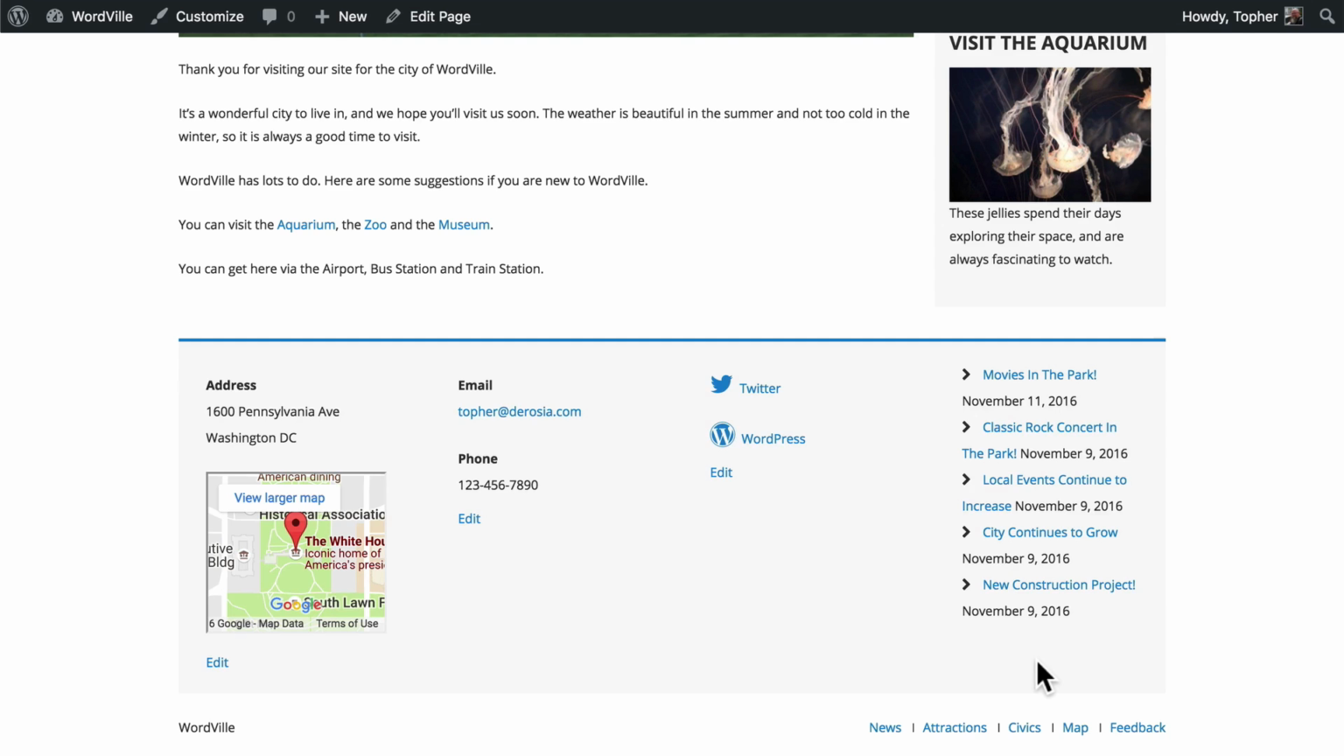This provides a footer that's full of useful, valuable information. Your footer can be a very important, valuable part of your site because it's on every page. And having this kind of important information on every page is really valuable.